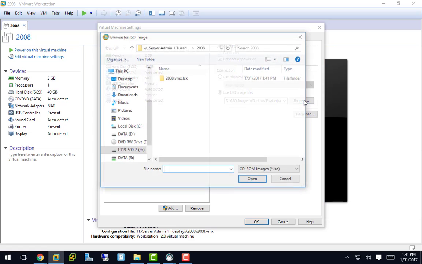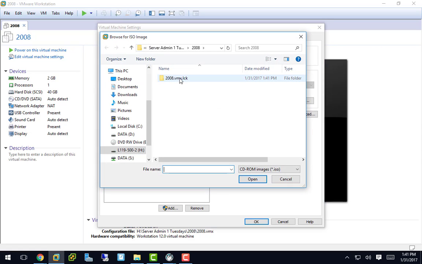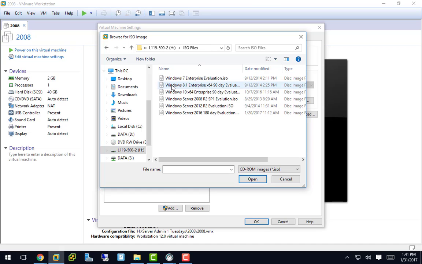Then click Browse. Don't try using these files within your 2008 folder. I've seen people try to point to those and then the machine doesn't boot, because these aren't ISO images. Make sure you're going all the way back to your ISO image folder and choose the proper ISO image. In this case, we're using 2008 R2, and in fact it's also Service Pack 1. So it's Release 2 with Service Pack 1 applied to it as well.